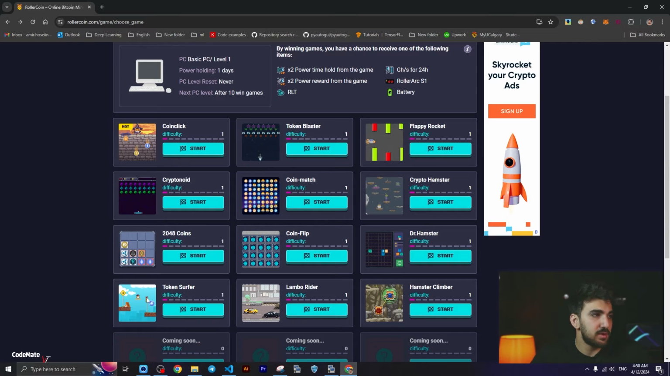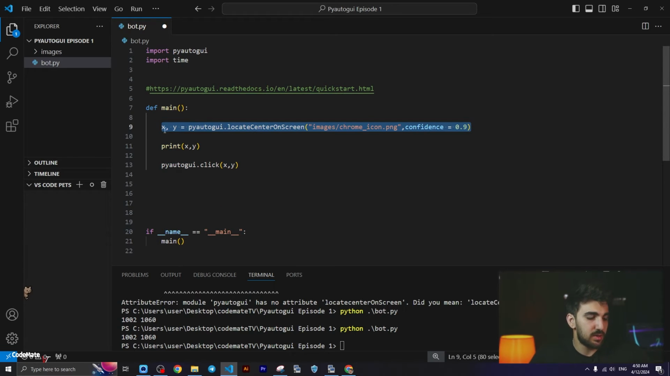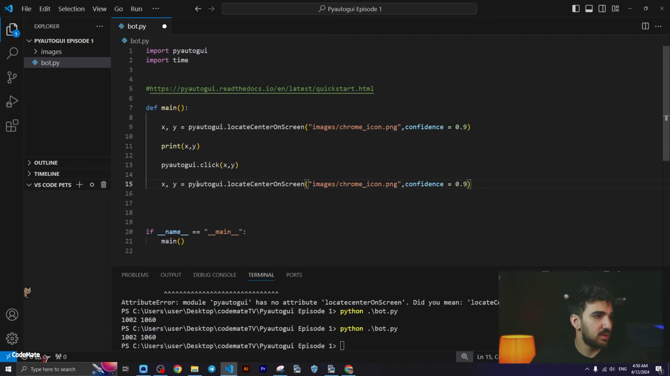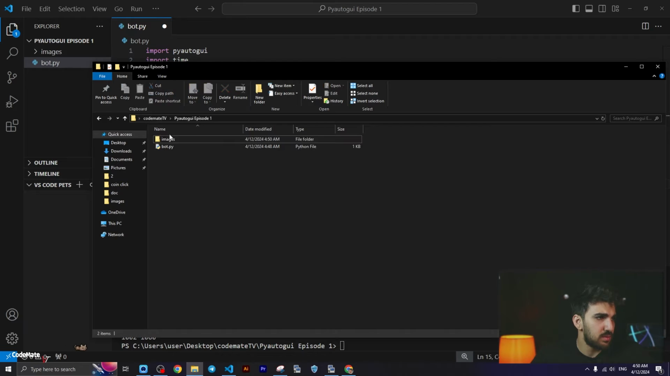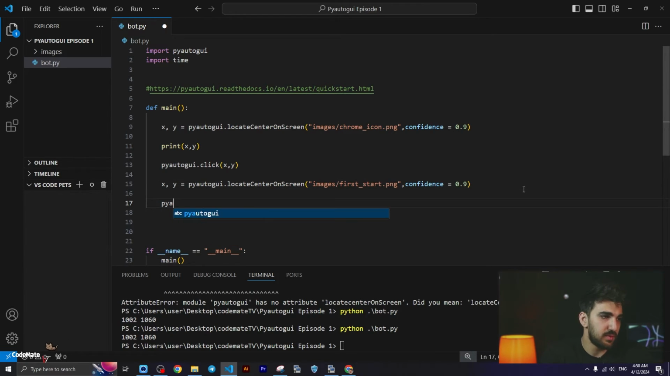After using this code, we want our bot to do the same as before, using first_start.png, and after finding it, we just need to click on it as before. Let's see what happens.